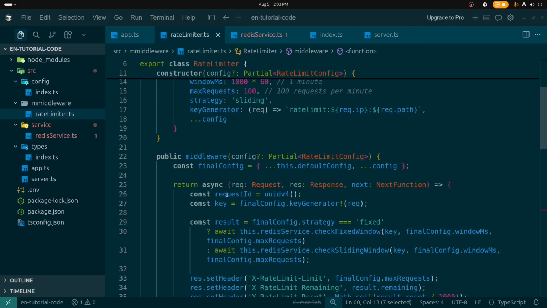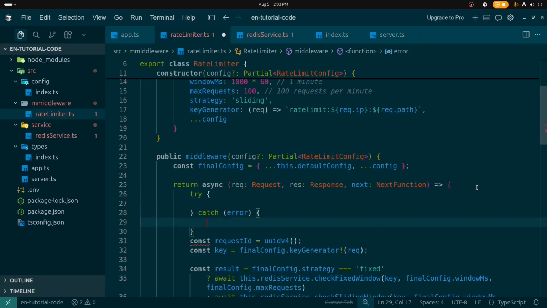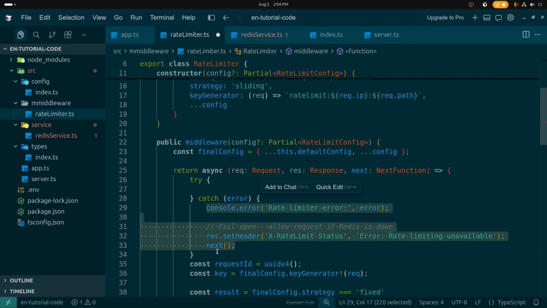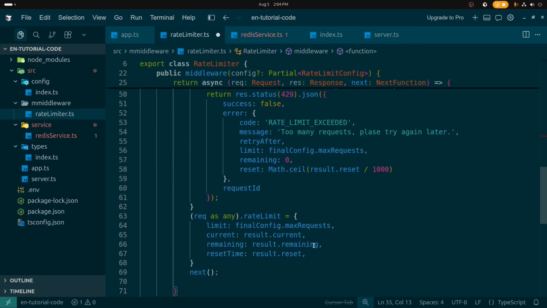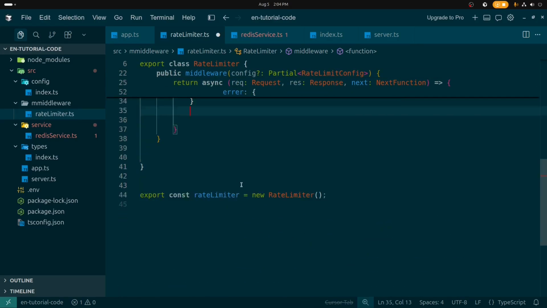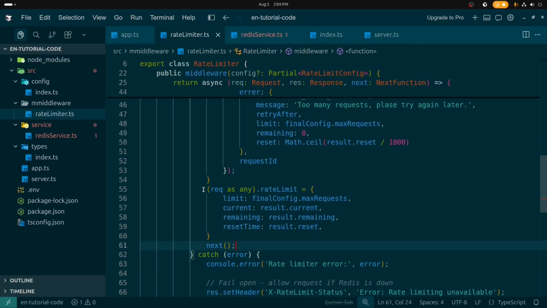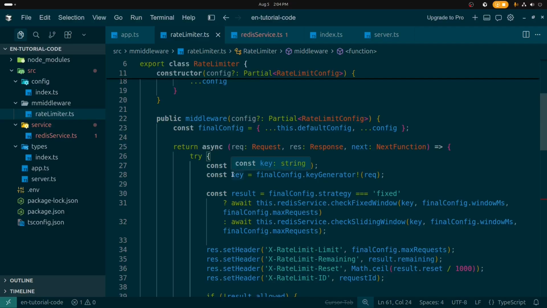One more important thing, let me take all of this inside a try catch block. Catch, if there is an error, then we'll handle this error as well. Okay, let me just copy this simple code from the blog post. I have included the link of that blog post in the description of this video, and let me copy all other code and paste it in here. Okay, now our middleware function is completed.